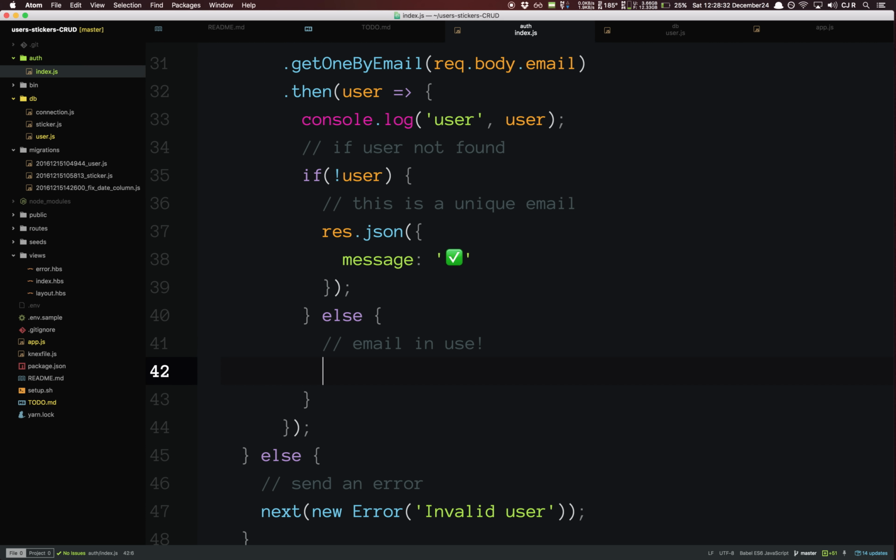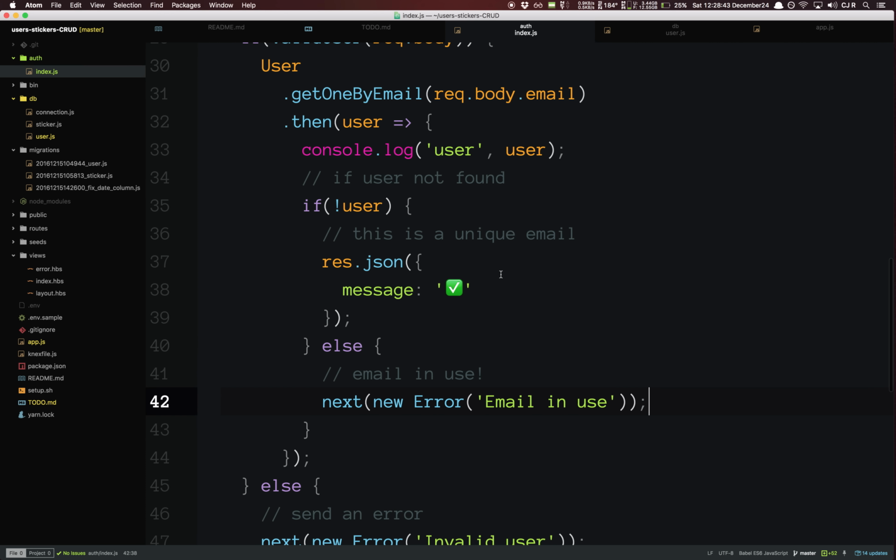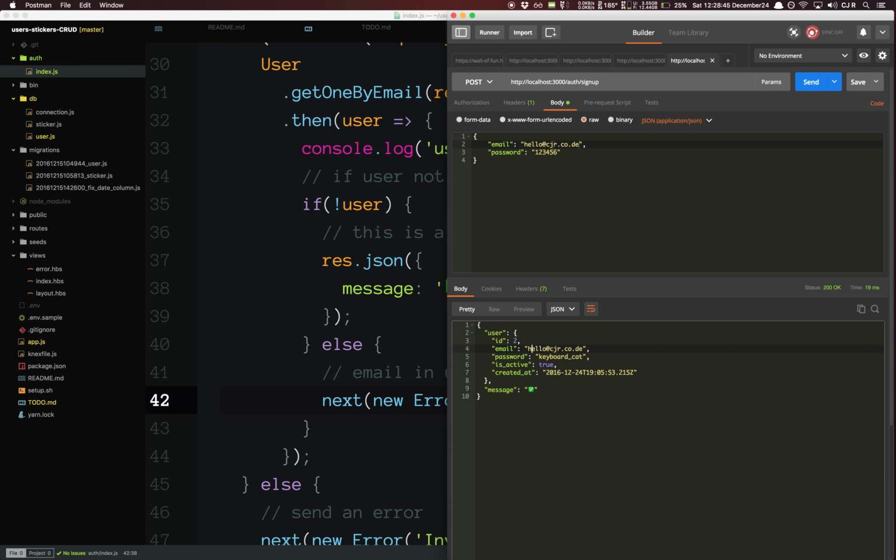Now, in this case, we can use the next method again. So we can do next, new error, and say email in use. And now that will forward an error that the email is in use. So if I have done this correctly, now when I try to sign up with an email that is in use, I should get that message, email in use.